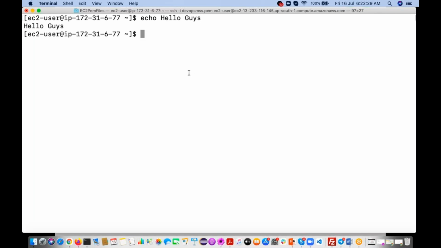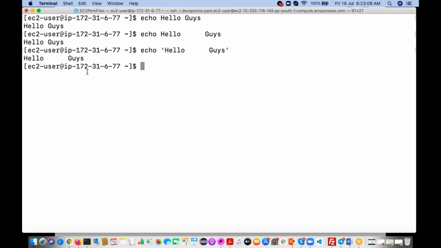So if you want to display some message in Linux, we use echo hello guys. See, if you give more space, hello and the space guys, even though you give more space, it is not displaying. But I'm expecting that more space. What to do? You have to keep that message in single quotes or double quotes, like this one. Hit the enter. See, whatever you are giving within that single quote, it is going to display.